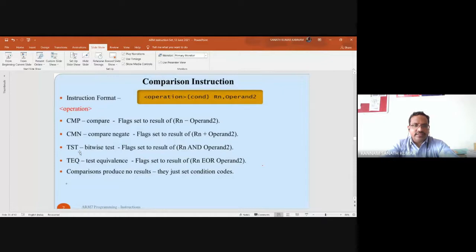And test is nothing but bitwise test. It will do the AND operation. Same thing: in the AND operation, the result will be stored in the destination register, but in the test, the result will not be stored in any destination register.